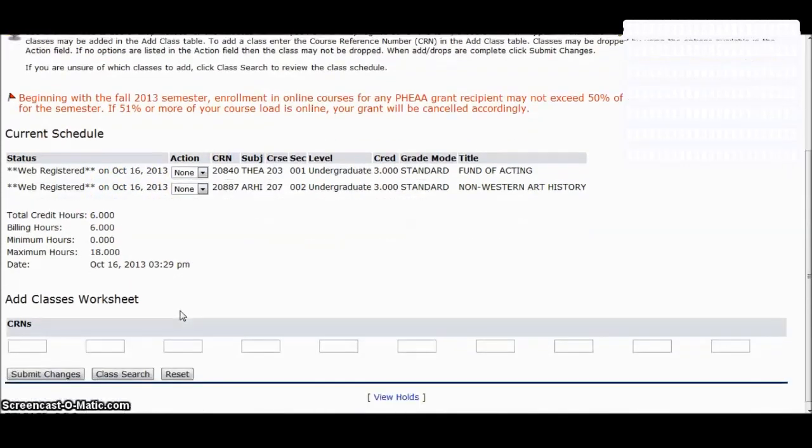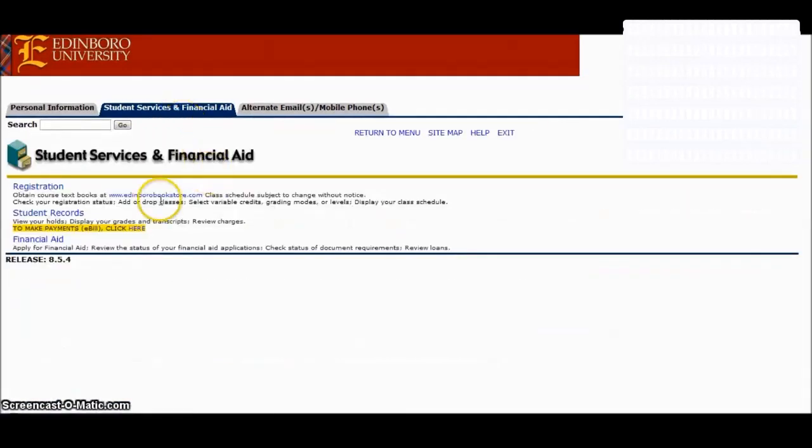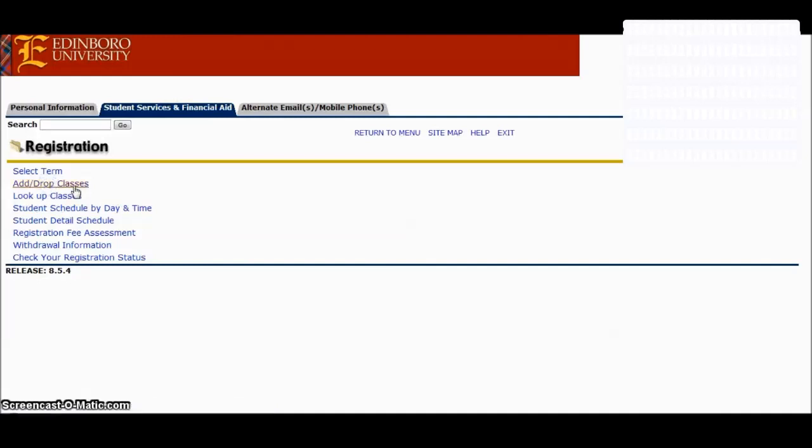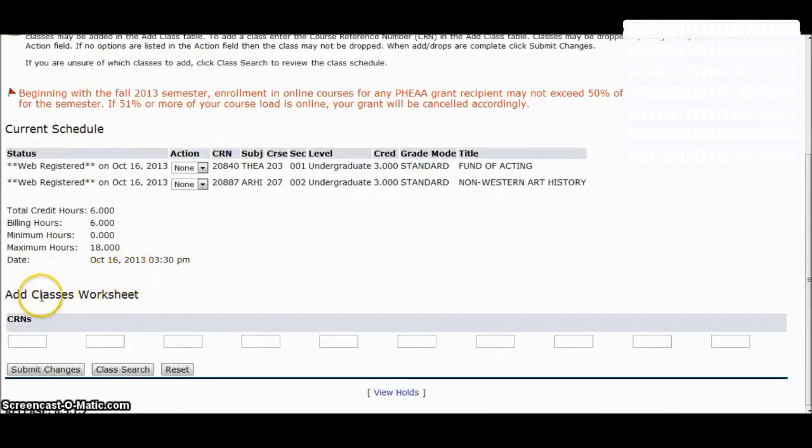If you'd like to get directly to the Add Drop sheet, you can do so from the Student Services and Financial Aid menu. Click on the Registration link and then on the Add Drop Classes link. Scroll down and you'll see the Add Classes worksheet that we just worked in. Remember that each new time you log into Scots to register, you'll be prompted to enter your alternate PIN. Keep it in a safe place or enter it in your phone so that it's readily available to make any changes in your schedule through the add drop period.